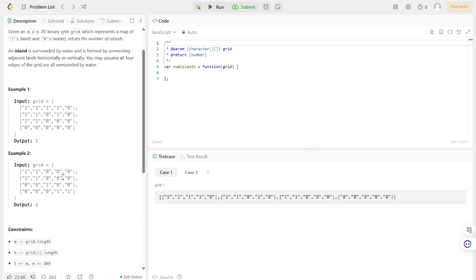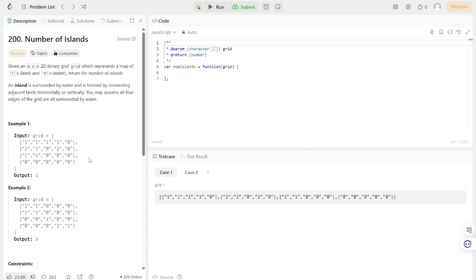Example 2, the output is 3 because there is one island here where these four connect. Then there's another island here, none connecting above or beside, horizontally or vertically, and none connecting here. So 3 islands. As long as they connect horizontally or vertically to that one, that's one island.